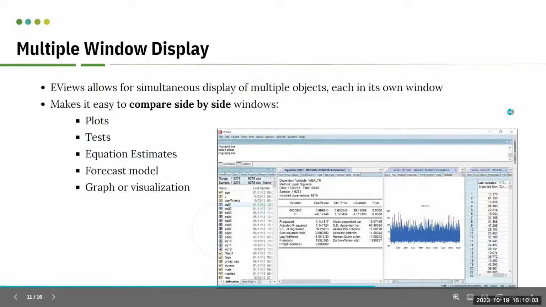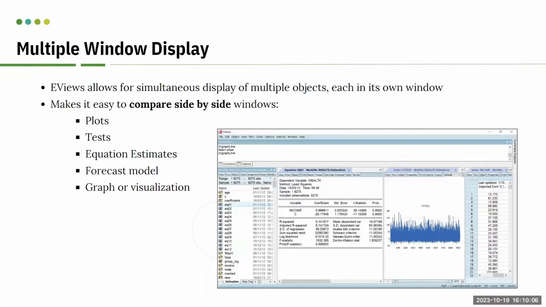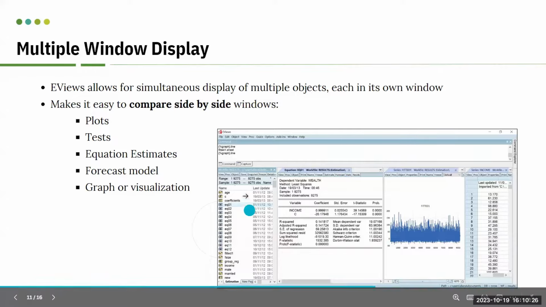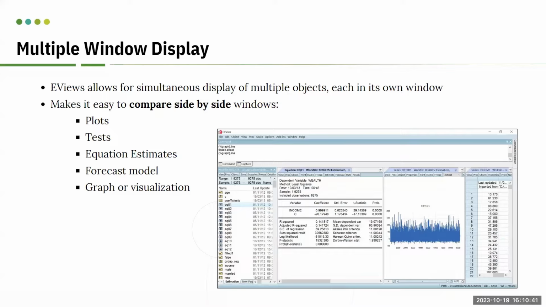Now, this is the new feature of EViews. It has multiple window display. You can compare your data set, your charts, your models, all these side by side so that you can better understand the results. You can compare plots, equations, forecast model or graph also. From here you can see this is the work file. This is the model that you have generated. It has been run on the least square method. Then this is the graph and this is the data set. All three can be compared side by side for better understanding of your data, with how it is working.